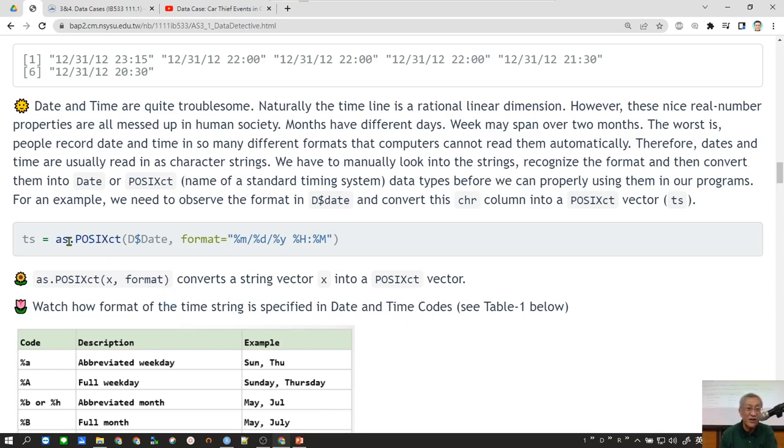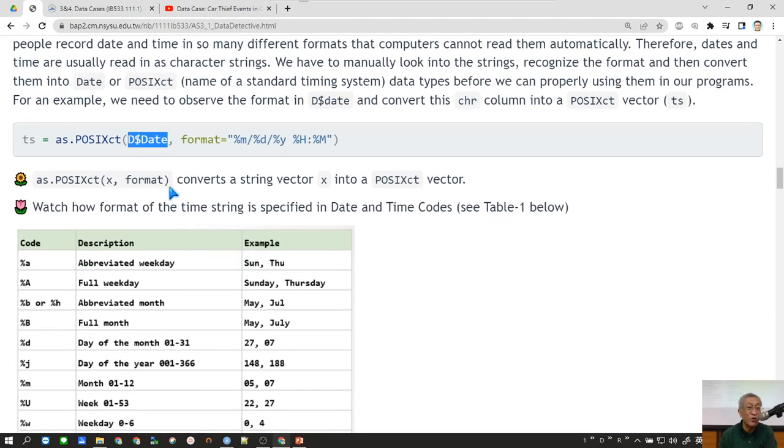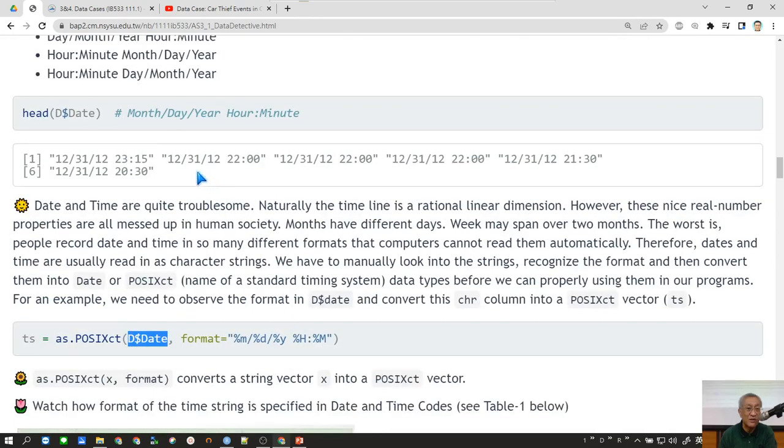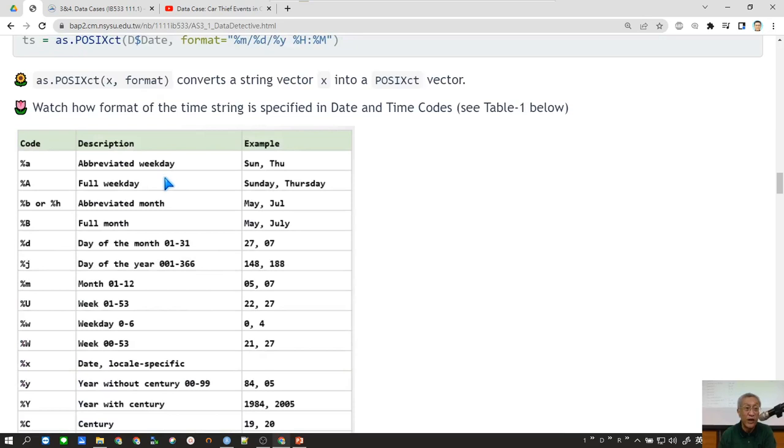To do that, you can use this function, strptime. In this function, in addition to giving it the character string, the vector of character strings, you also need to give it the format. I told you the format can vary a lot, so there's a code table.